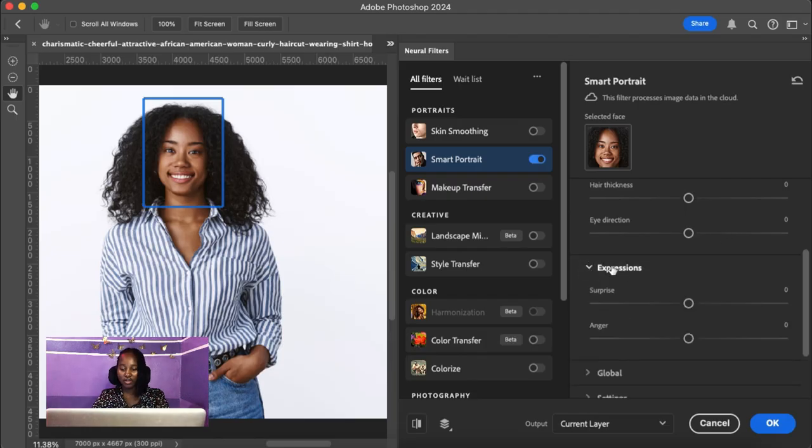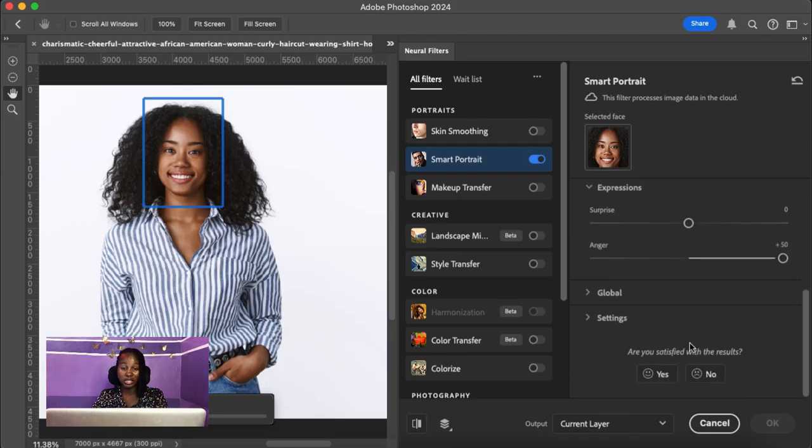And then we have an expression. You can try out the surprise expression to make her look surprised, or anger. So let me try the anger expression. And all you need to do is just increase the numbers by moving your slider to the right-hand side.